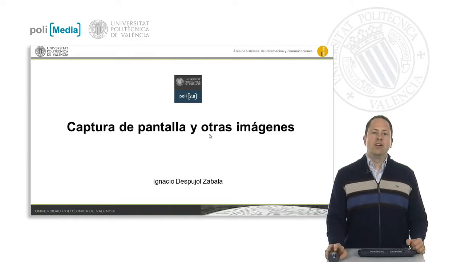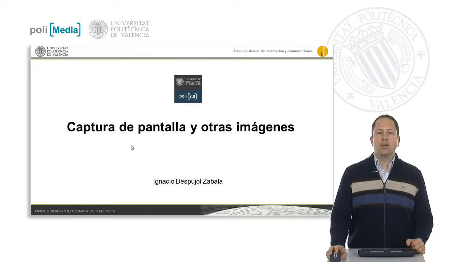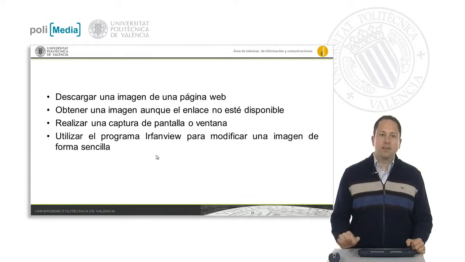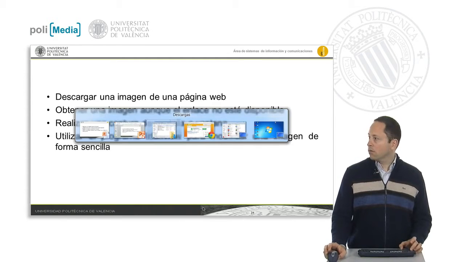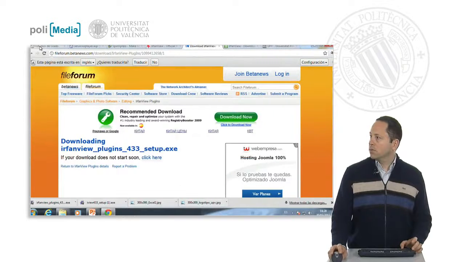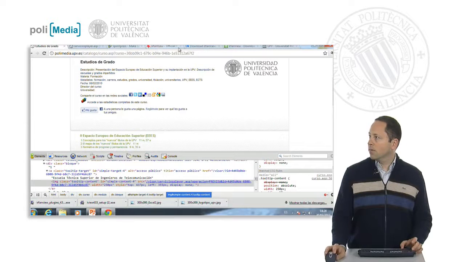Hello, in this video we are going to discuss screen capture and how to get images from a website. The first and easiest step is to download an image from a web page. To do this, let's open a browser and navigate, for instance, to the website of the Polytechnic University of Valencia.